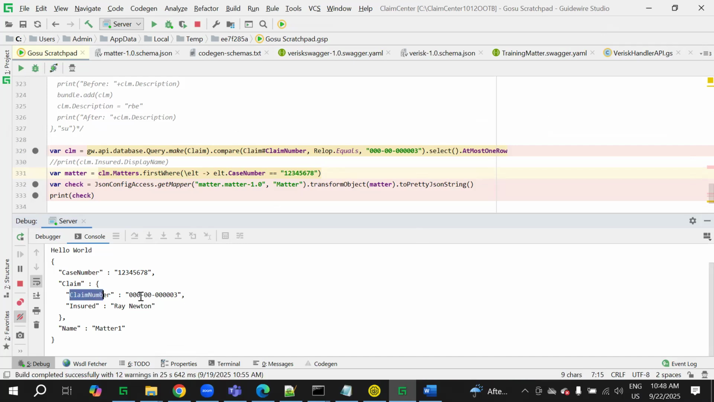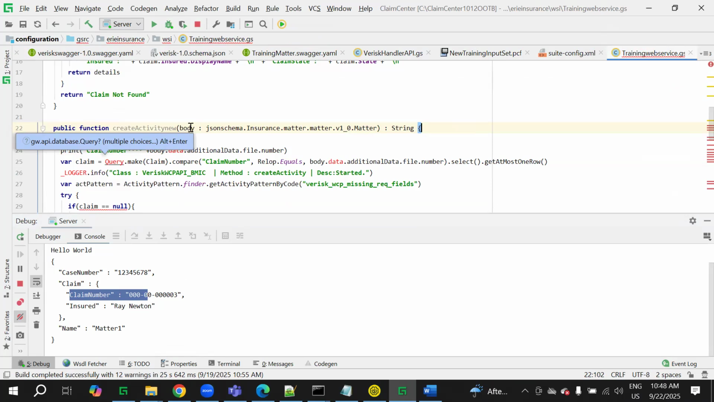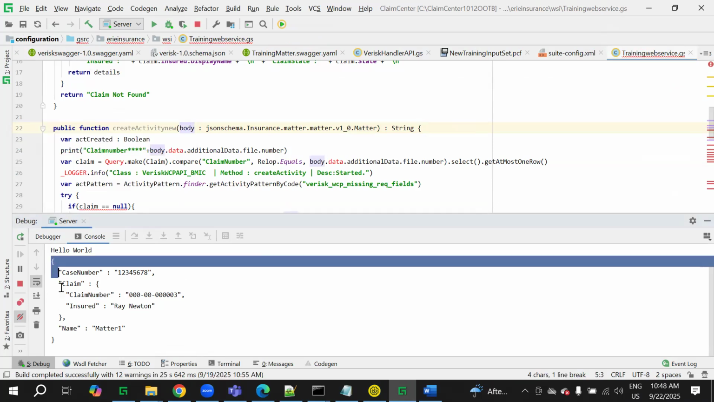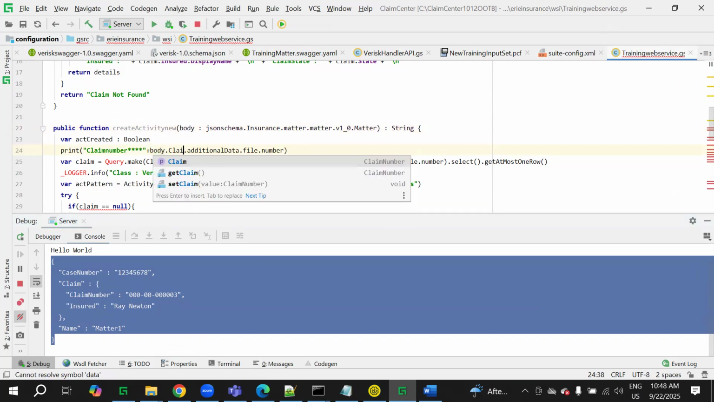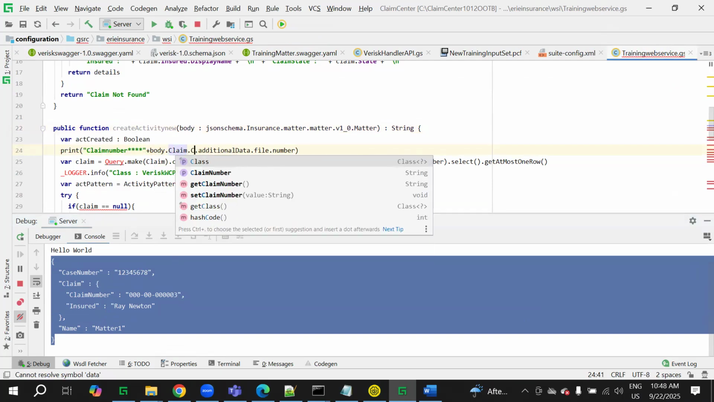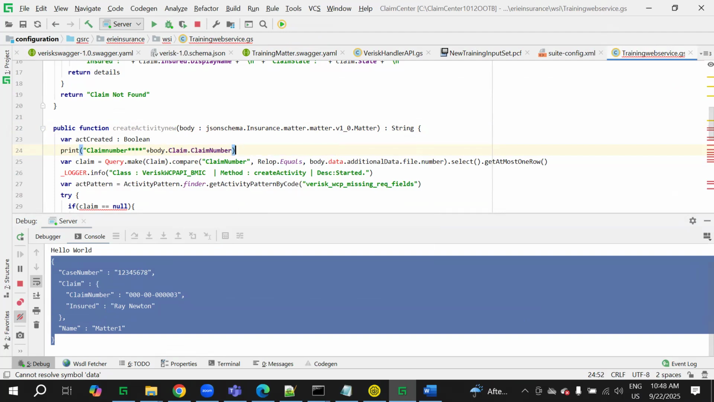We need the case number, the claim number, in the body, right? I will go to the class, the web service class. Okay, so body is nothing but this entire body, team. Okay, what is the claim number? In the body, claim dot claim number, right? So this is our structure.